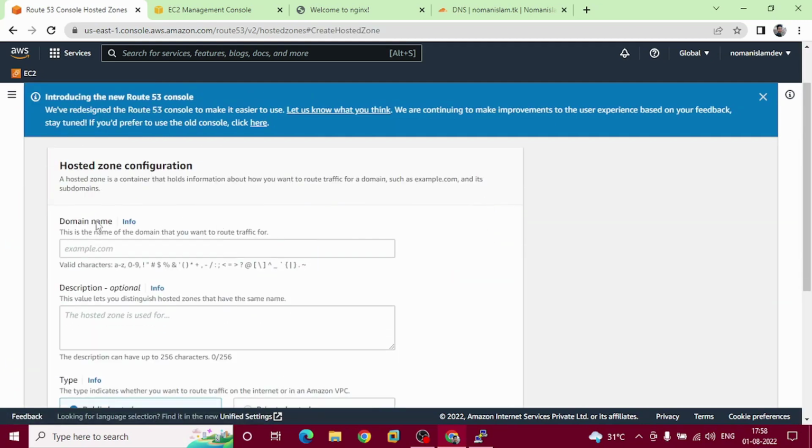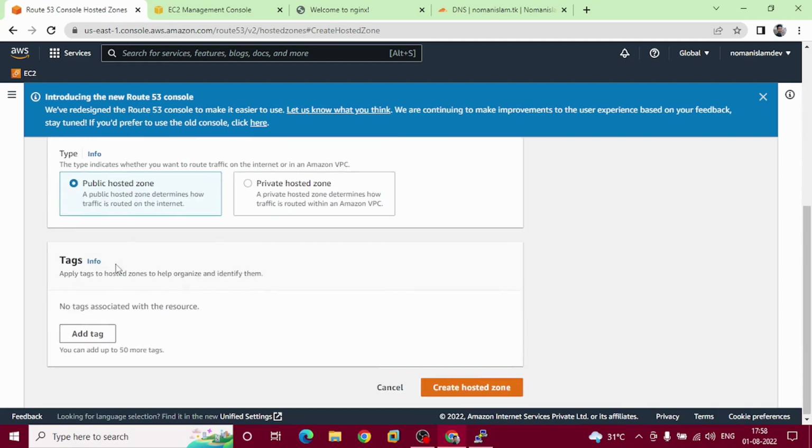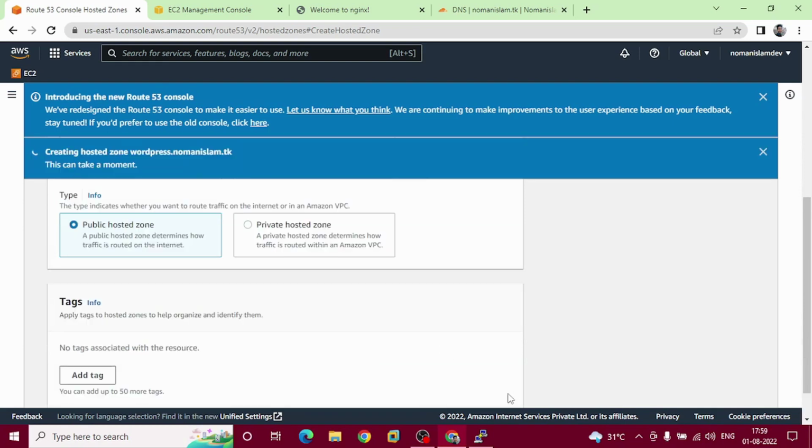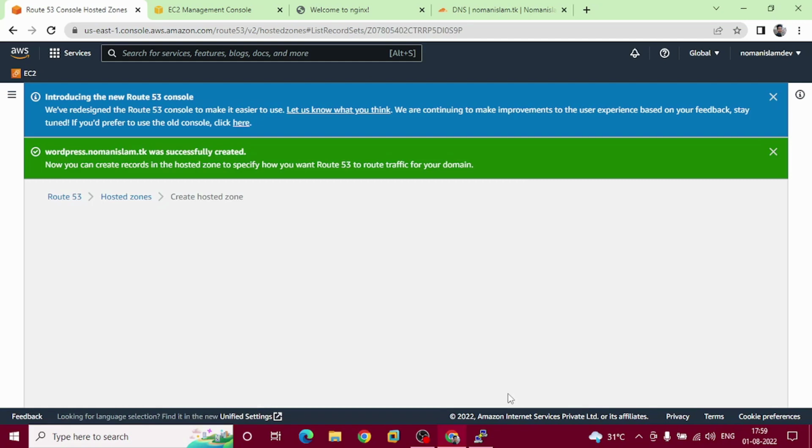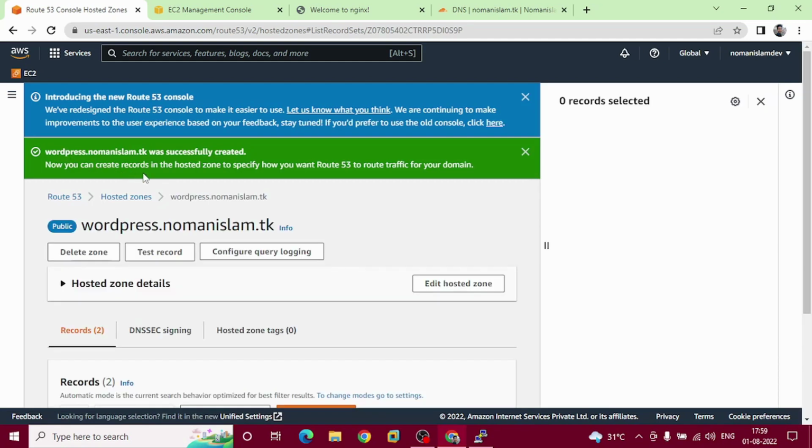Now it will take your domain name, our subdomain name WordPress, and our domain name nomanislam.tk. The type is public hosted zone. Just create hosted zone. You can see it displays successfully created wordpress.nomanislam.tk.